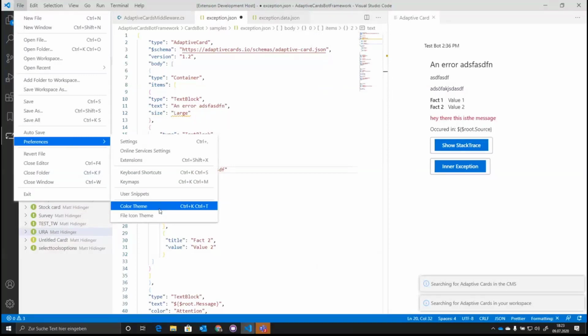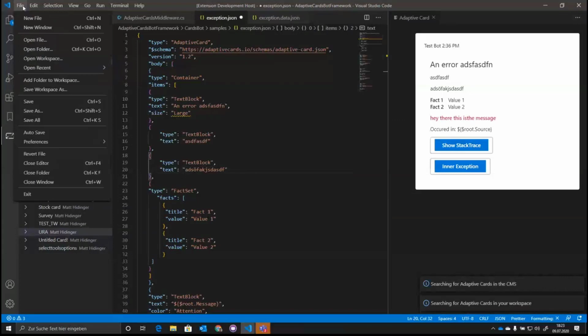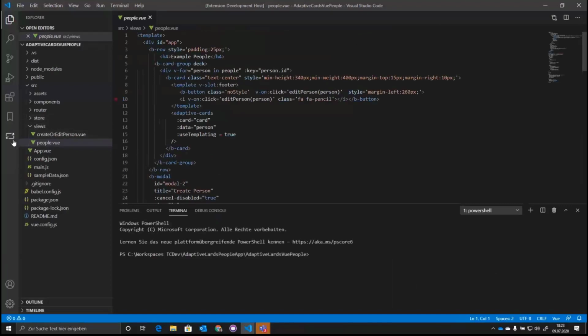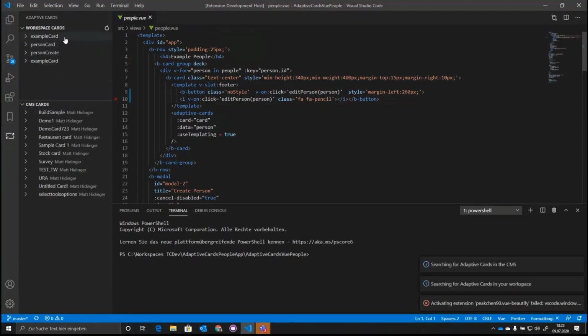Let me just change that back. That's quite annoying me. Sorry. So when you, let's say we open another workspace, let's take this one for example. When you go here, you see it takes a little bit, and it goes through all the files I have in my workspace and then returns all the cards. So it pretty much scans through all JSON files I have in my workspace, validates the JSON files, if it's actually an adaptive card, and if it's an adaptive card, it adds that to the tree view.